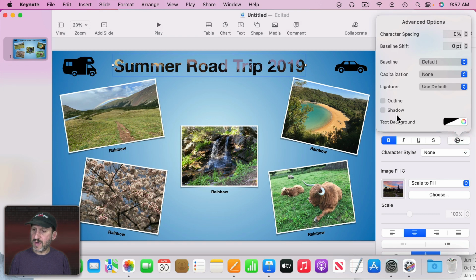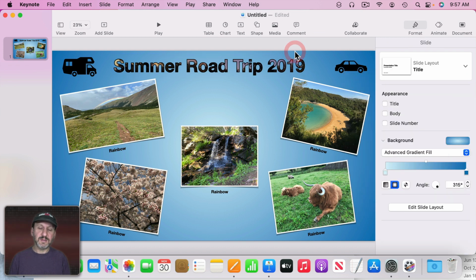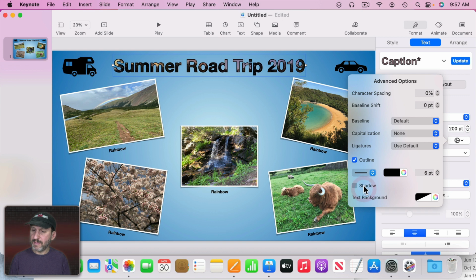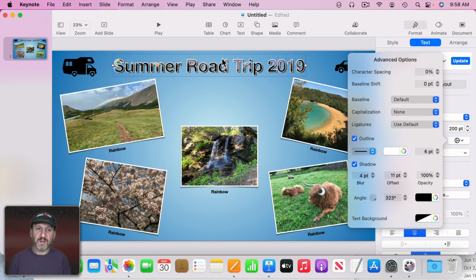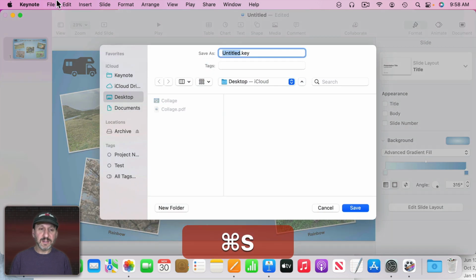And let's now go ahead and do an outline. A couple points there in black. Like that to make it just a little more interesting. We could also add a drop shadow to it. Maybe make it angled differently. Try different things for the outline, like maybe a white outline like that. And there we go. Now we've got the collage like we want it in Keynote. So let's save it.